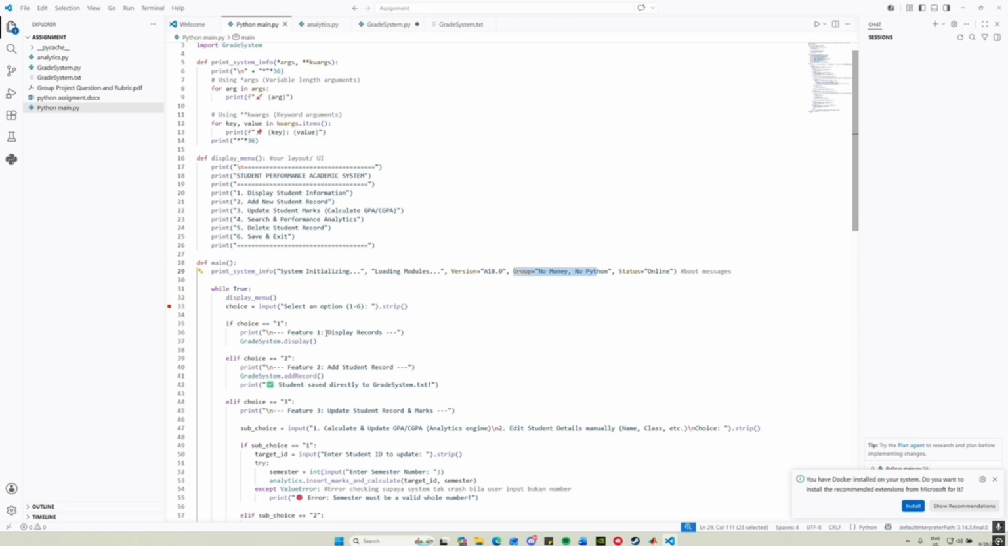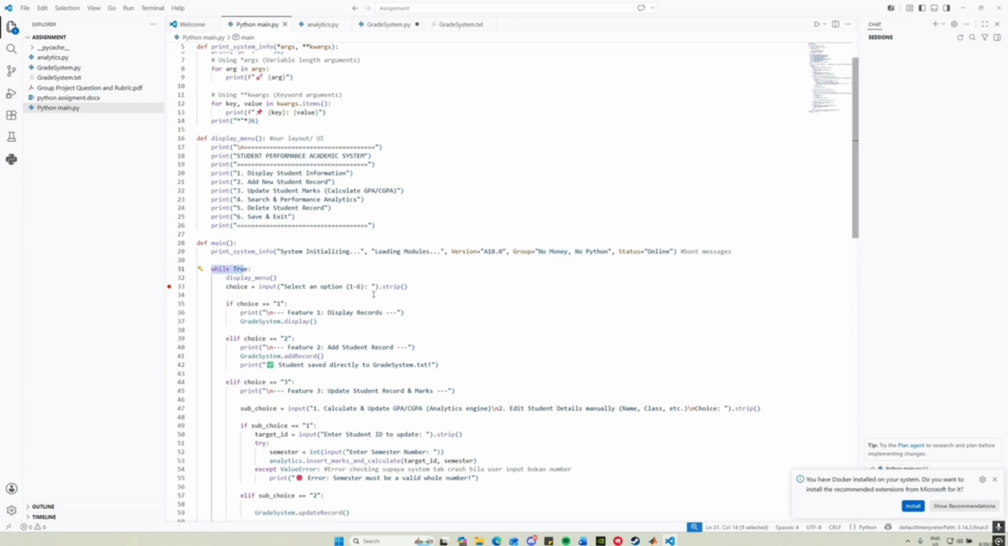Third, iteration and menus. Inside the main function, I implemented a continuous while True to keep the user interface active. It presents an appropriate user menu via display_menu and takes input using string .strip() here, to remove any accidental space.